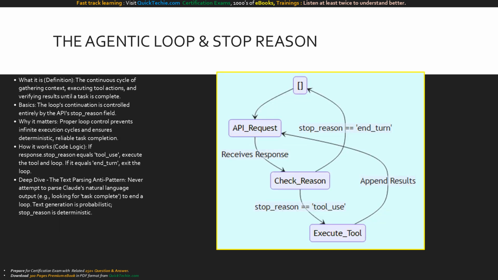It's all about the agentic loop. This is a critical concept for the certification exam and for production environments. When Claude processes a request, it returns a metadata field called stop reason. If that reason is tool use, Claude is explicitly telling you it needs to execute a function to proceed. Your code runs the tool, appends the result, and loops back. If the reason is end turn, Claude has finished its task.